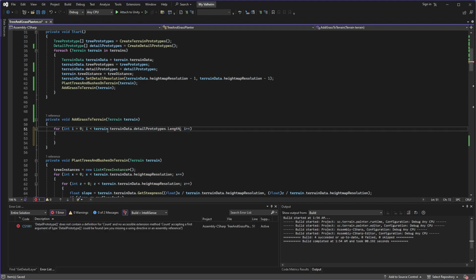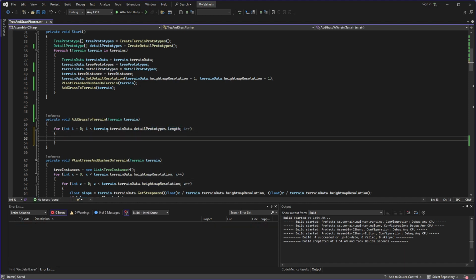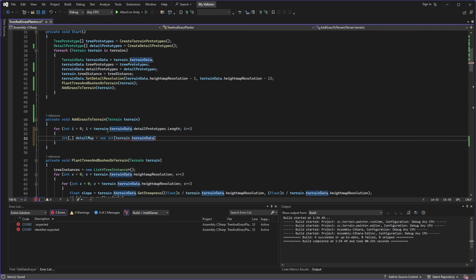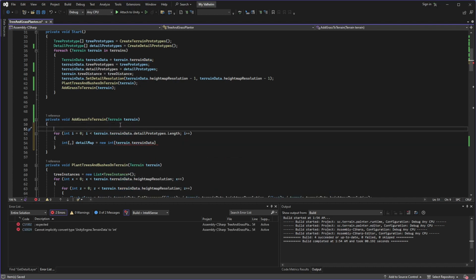Instead, there's a layer system, where each detail map layer holds information about a different detail prototype. Therefore, I'll first create a loop for each of my grass prototypes to create a different layer for each. I'll create an integer array the size of the detail map and add grass density information to this map.